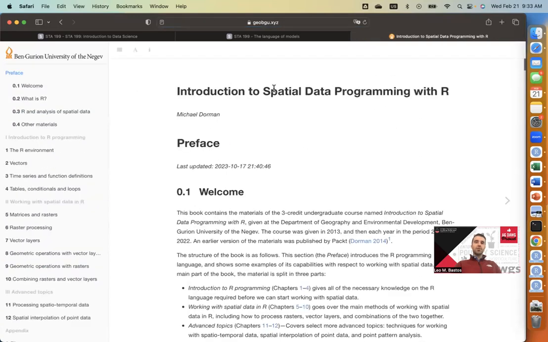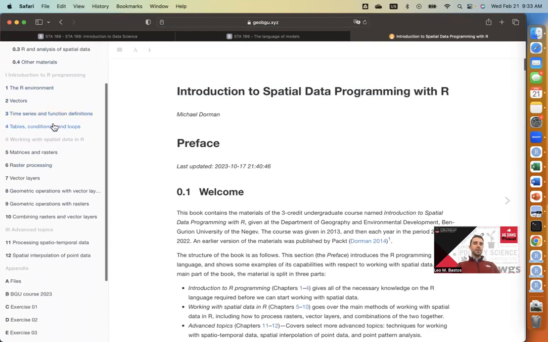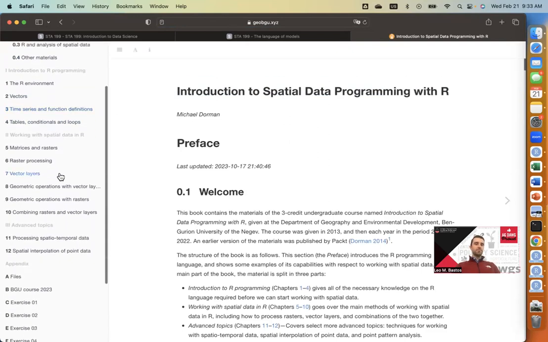Yeah, so it's called Introduction to Spatial Data Programming with R. So it's a very good resource. It is free, open source. It has a lot of code. It has a lot of explanation. So I'll share with you the link for this ebook here.